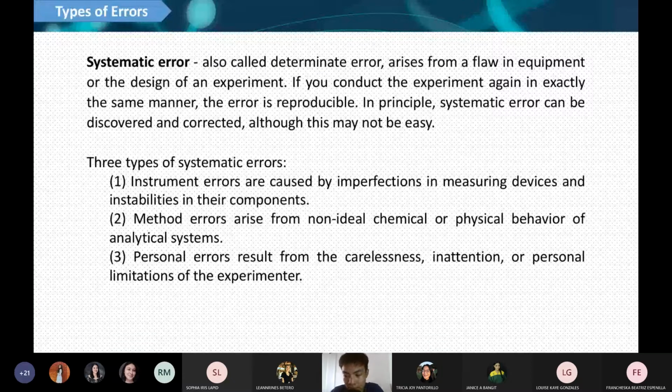And then the last type of systematic error will be personal errors. Ikaw na yung may mali. Okay. So ano yung mga pwedeng examples niyan?